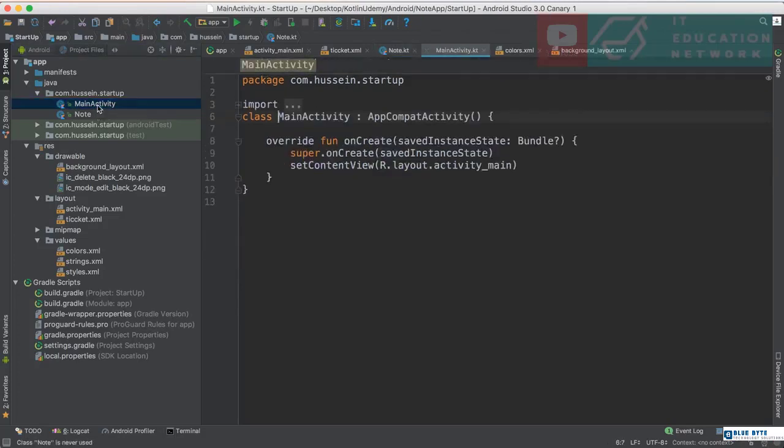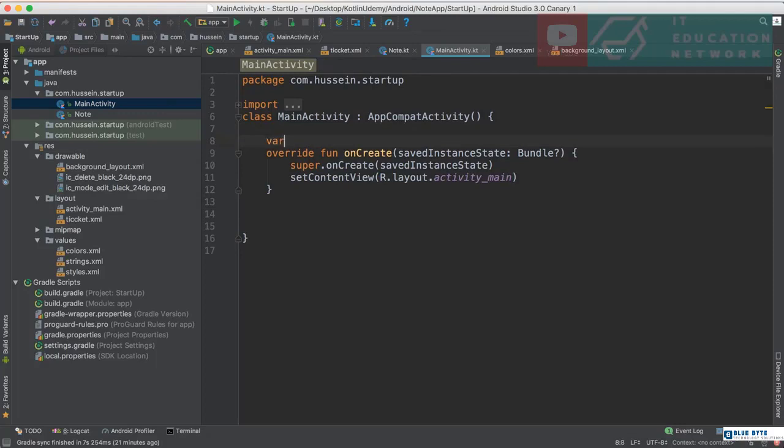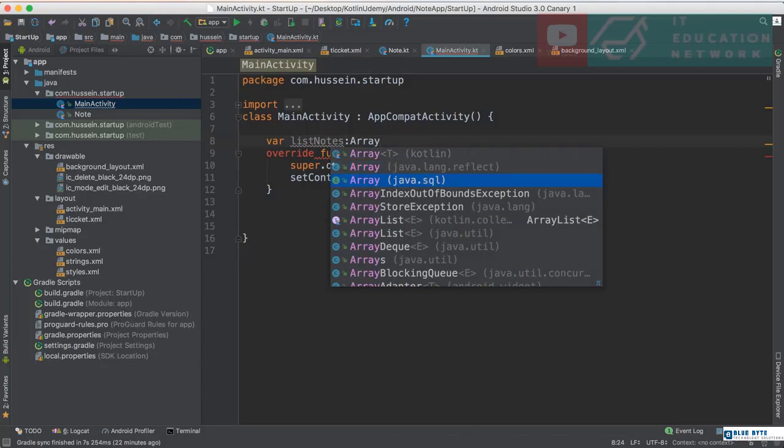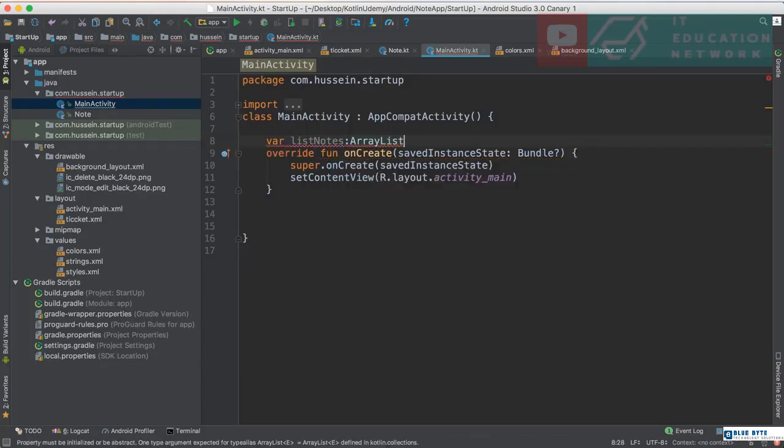What I will do is go to the main activity, and here I will add a list of notes. Let me, as dummy data, define here my list view data. So I say the variable should be a list for notes. This list of notes should be an ArrayList of the notes, because I have a class of notes. As an initial value, you could give it a null initial value. So this is just you define your array list.